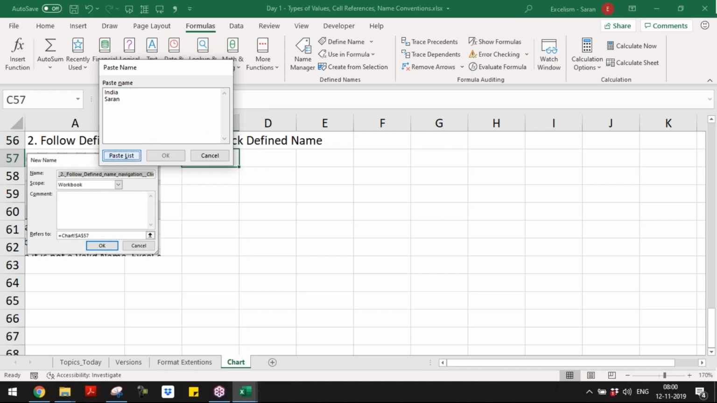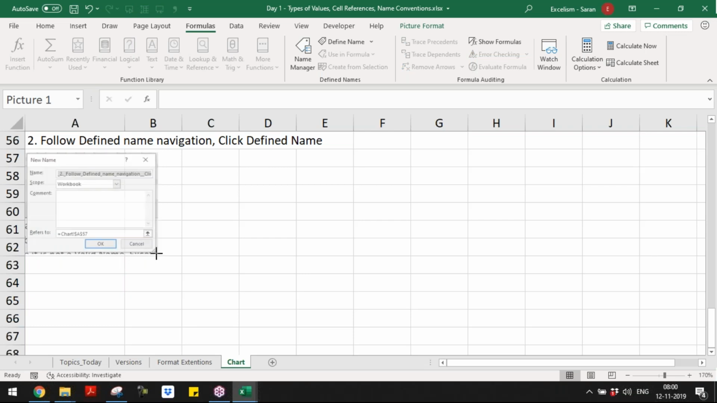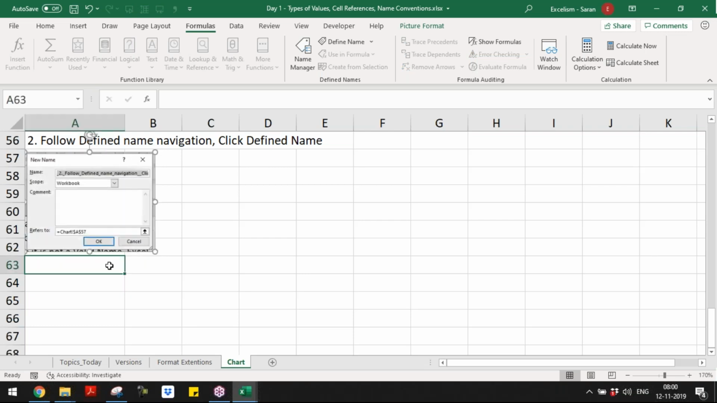Have you seen this? India, this one. Okay, what is the reference name it has given? So based on that, it has given. Okay, so that's the way it happens. So this is what I defined a name. If anyone having any question, please let me know. I'll cover about defined names little later, a little more elaborate.